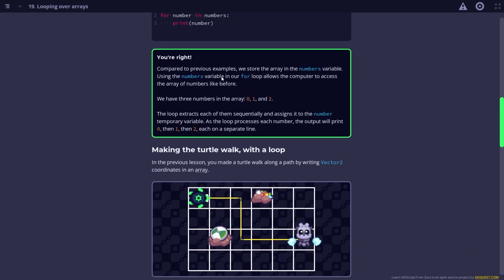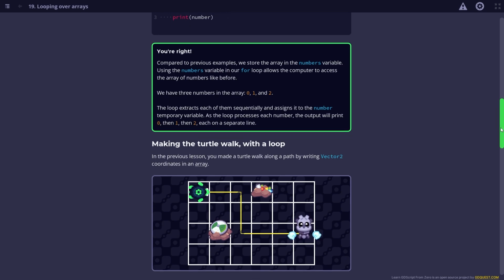Compared to previous examples, we store the array in the numbers variable. Using the numbers variable in our for loop allows the computer to access the array of numbers like before. We have 3 numbers in the array: 0, 1, and 2. The loop extracts each of them sequentially and assigns it to the number temporary variable. As the loop processes each number, the output will print 0, then 1, then 2, each on a separate line. Anyway, let's keep going.